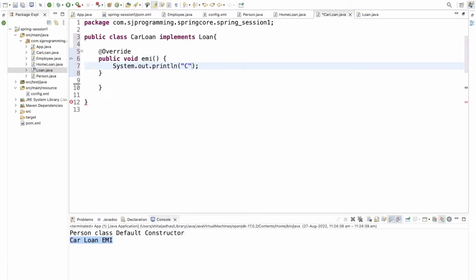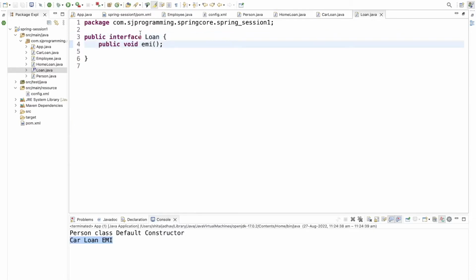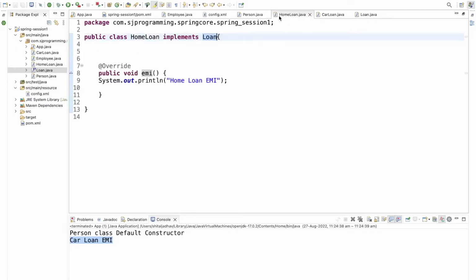Car loan EMI. So now we have the car loan class which is implementing this loan interface. Remove this one curly bracket, again save, go to home loan. Inside this home loan also, this home loan is implementing this loan interface. Now this loan is an interface which has one method, EMI, and this EMI method is implemented in home loan as well as in the car loan.